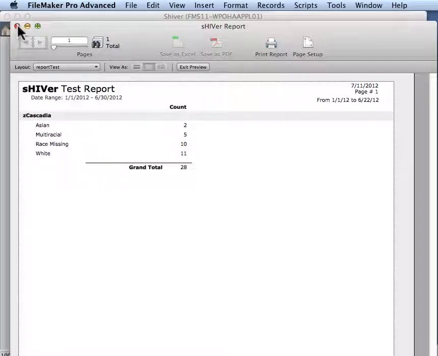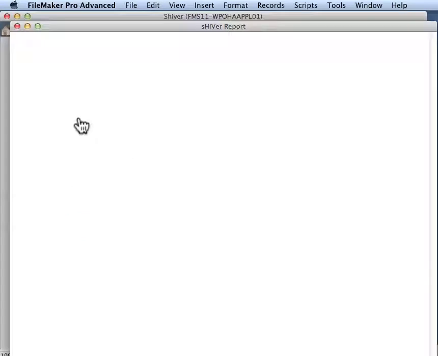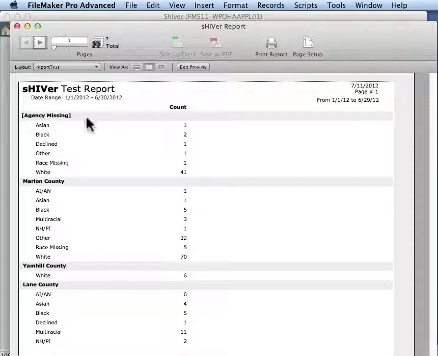And then I could do that for all agencies as well by clicking all agencies and break down by race. And that gives me the same exact report, but it gives it to me for all those dates for a lot larger count of records. So that's taken a couple seconds for that to process here. And then the ones where the agency is missing, I get this, and then it gives me the full breakdown here.